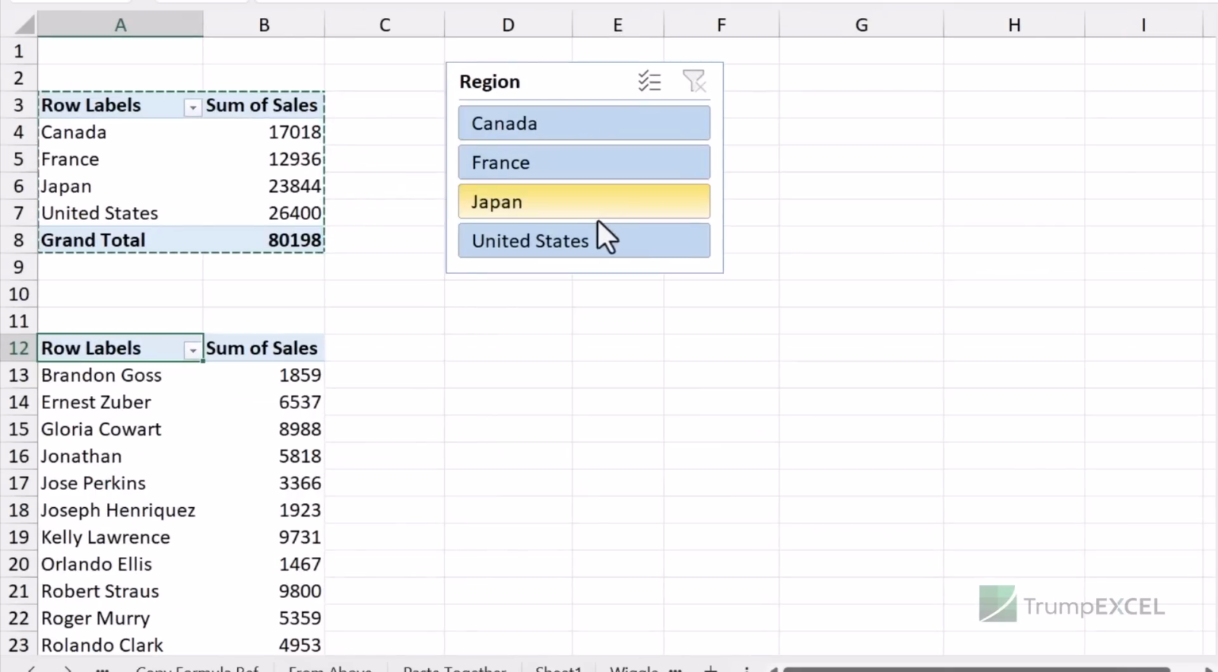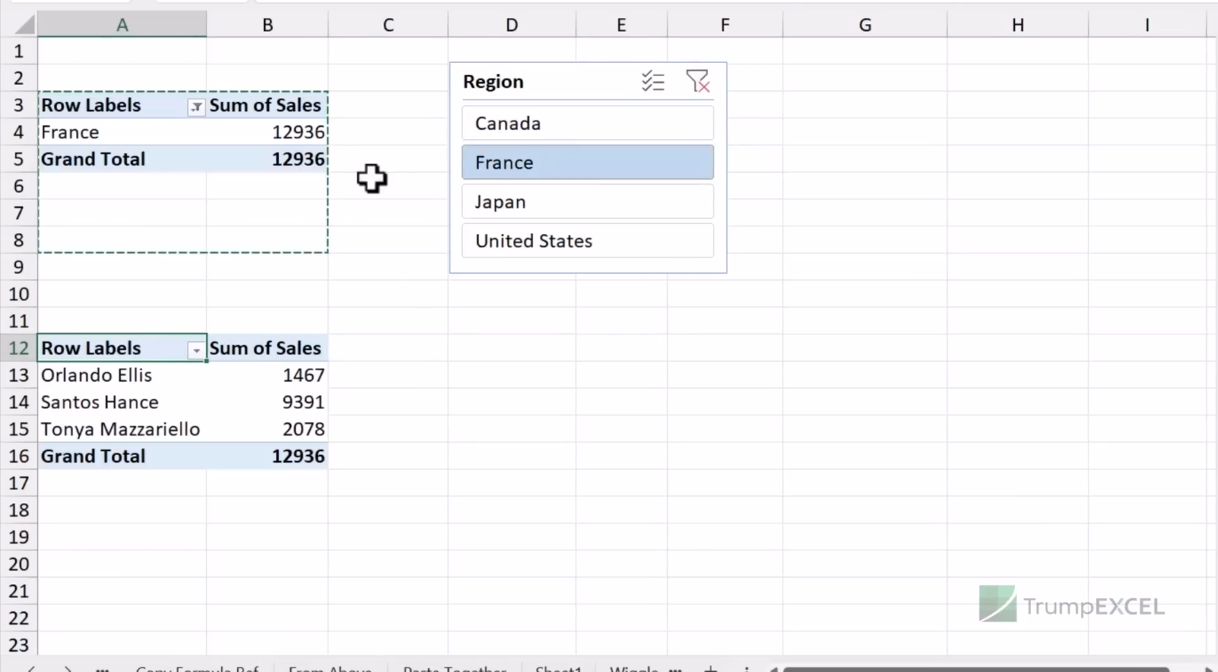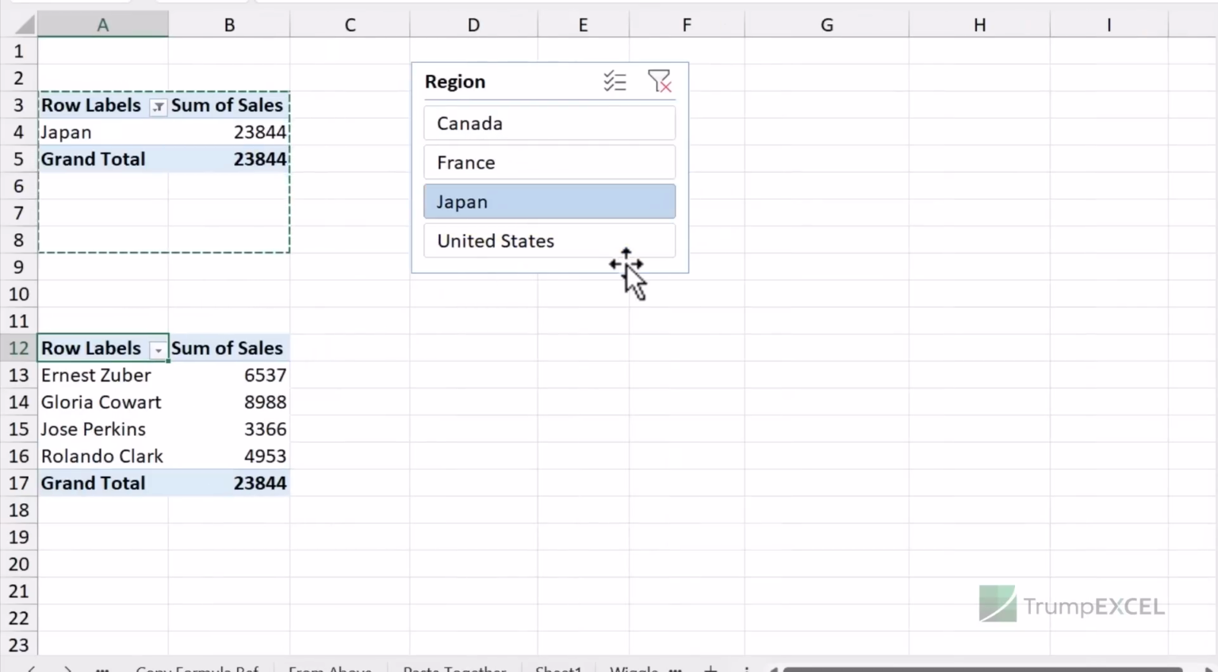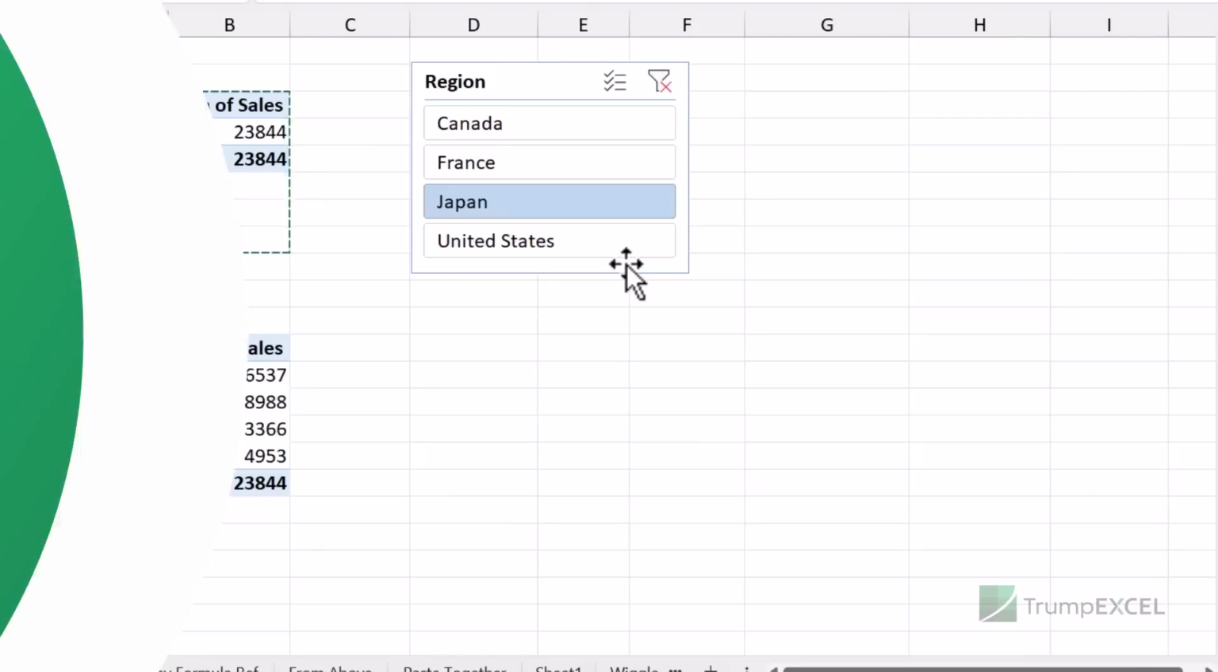And now if I use this slicer, it is going to be applied to both of these tables because they are both connected to the same pivot cache. Because I copied this same pivot table and pasted it here, it made a connection with the same pivot cache. See what happens when I click on France? It shows France data, but then it also only shows me the people from France and their sales values. So this is how you can create multiple pivot tables but have them all connected to one single pivot table source.